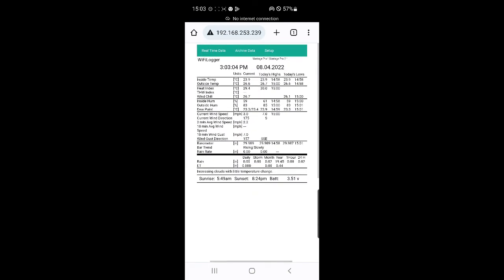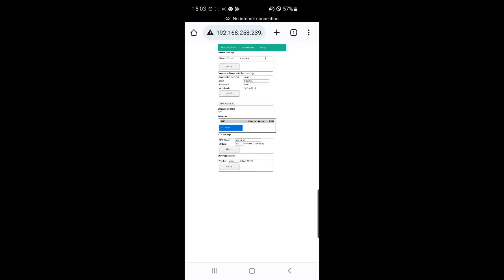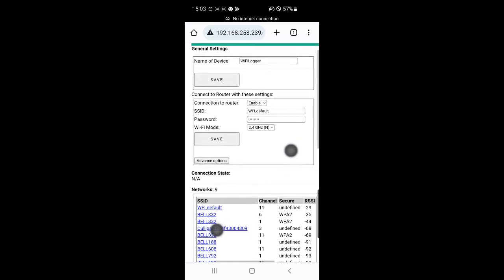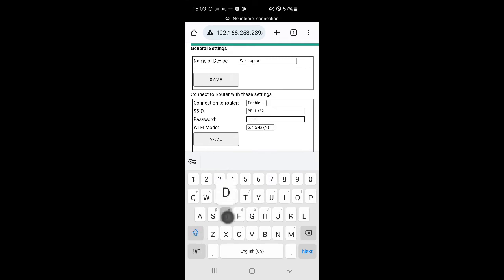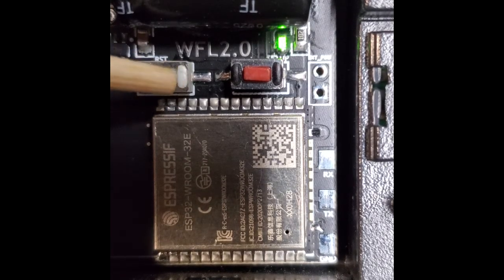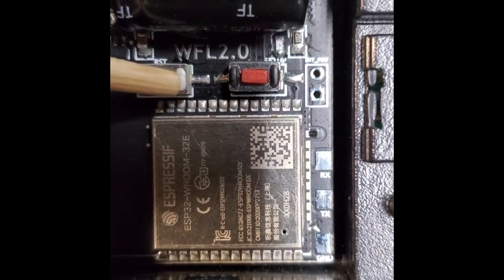We are going into Setup and Wi-Fi Setup. You can see there the logger connected to the default network. I will now input the information for my home network. And tap on Save. Now restart the logger by clicking the white button and you will see the green light go solid.